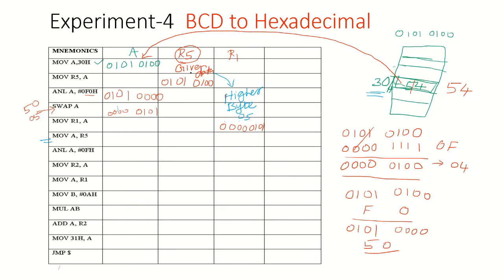Using the given number, we take it from R5 every time and convert it into higher order byte and lower order byte. The higher order byte we have done now. We need to separate the lower order byte. What is the lower order byte? You can see here, this 4. We want to separate it. For separating, what should we do? This one. You see here.